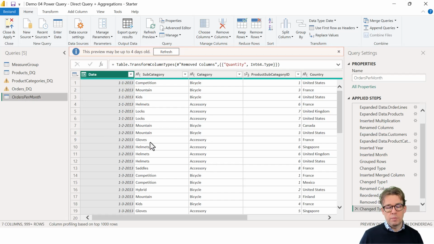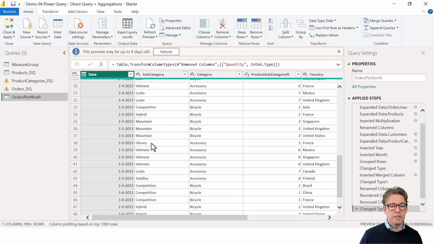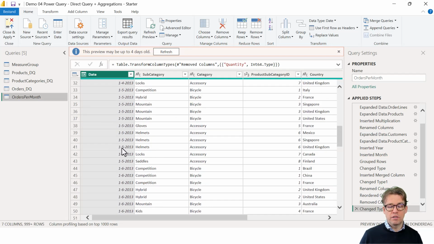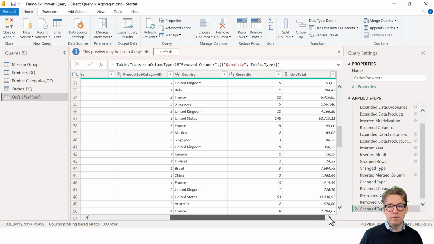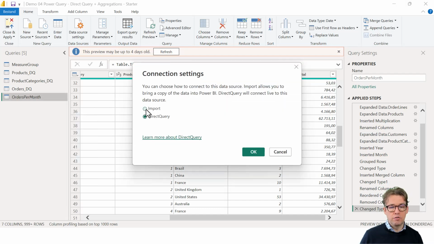So here I already prepared it. In this case it's per month, so every time the first of that specific month. Subcategory, category, we have the country, and we have the quantity and the sales. So it's all aggregated based off of this. So let's load it in. I'm going to choose import for this.